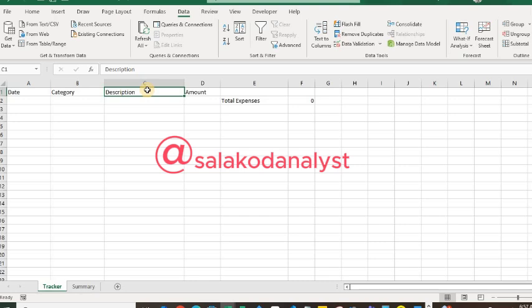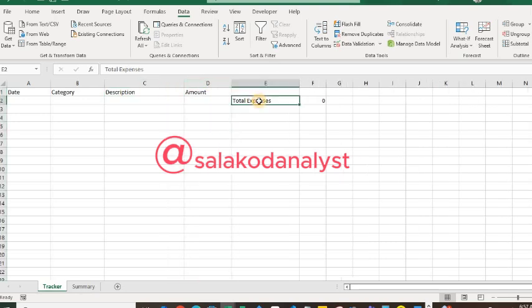Alright, so the next column you also have this description. This is the column where you describe your expenses, right? And the next column you have the amount per time, and then you have your total expenses. You want to bold this. So the formula here is the sum formula. What it does is it adds up all the expenses incurred for the year.